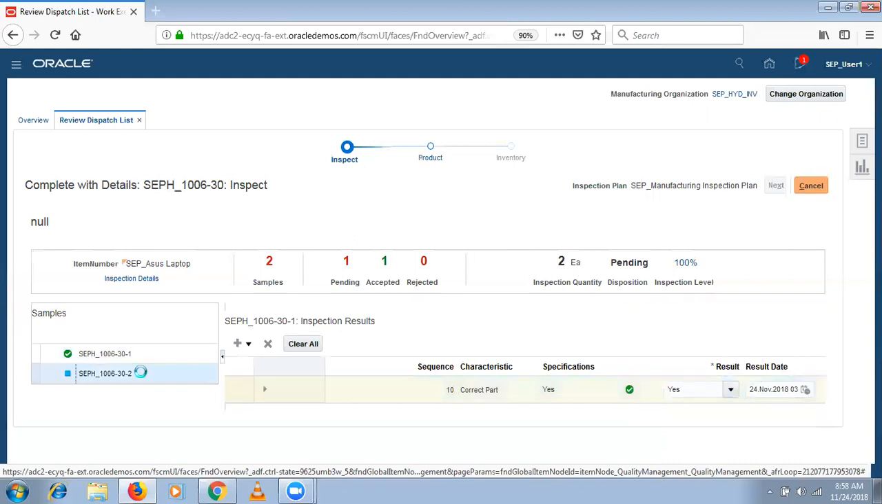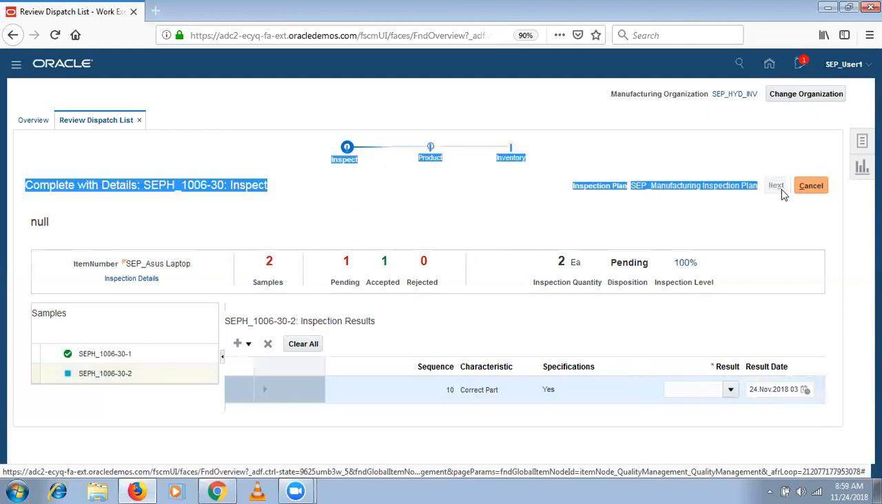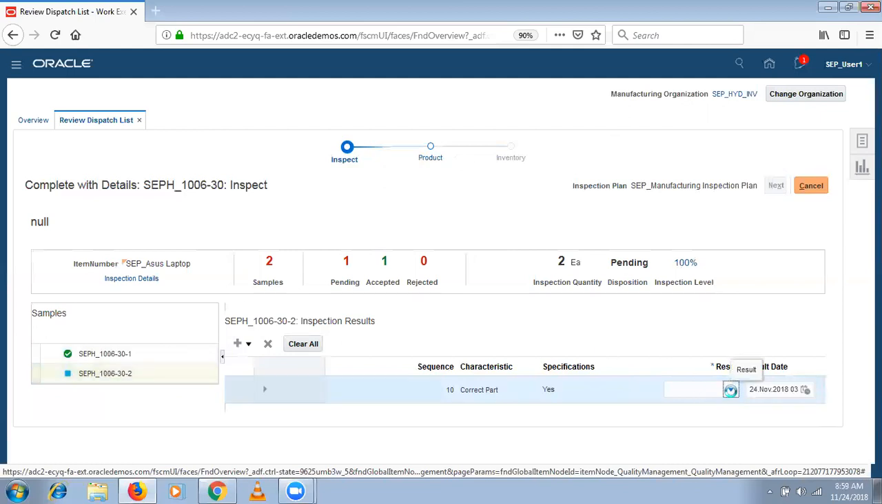For example, the second quantity: can I complete without inspecting the second quantity? No, sir. What is the reason? 100% inspection you have mentioned. The next button is also not available till now. Here itself we can understand the next button is not available, it is in grayed out mode. So select the second item. Here, for example, I am making it no. See, no means what happened? Rejected.